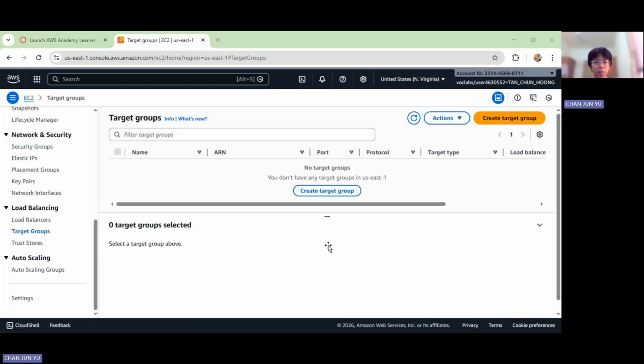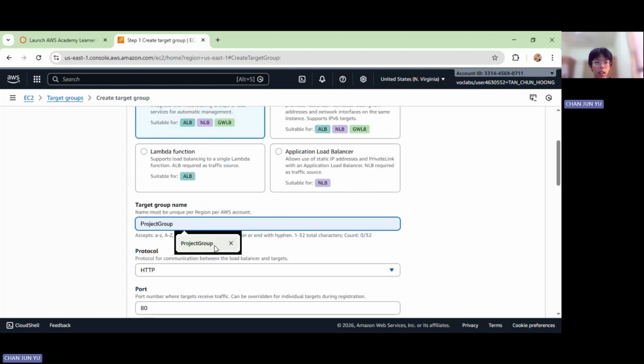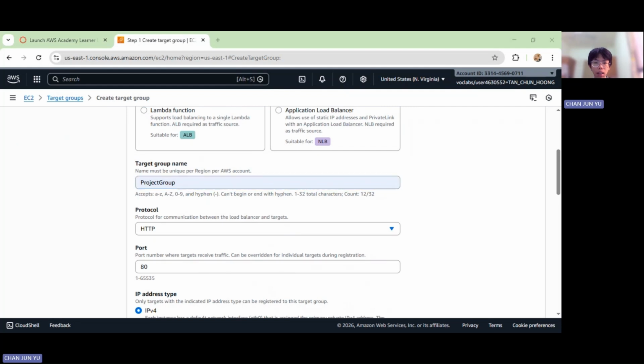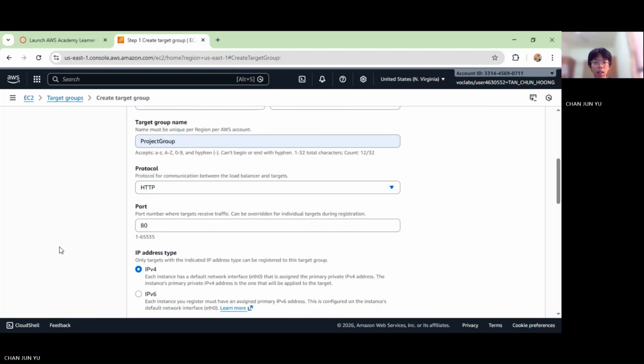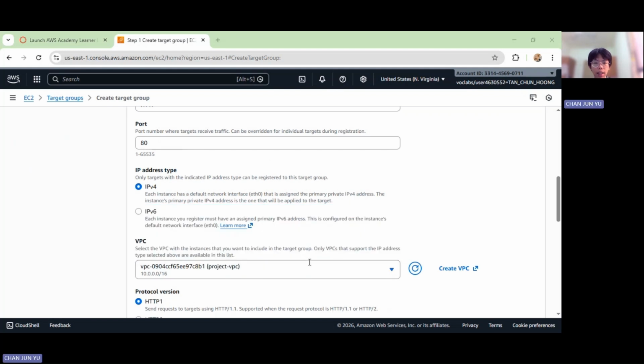Now create a target group. For the target group, we choose instance because we set the EC2 instance as the destination for all incoming web traffic. The target group name is project group, protocol is HTTP, because it routes web traffic to the server using HTTP and port 80. The VPC is project VPC, which links the target group to project VPC so the load balancer can find the web server.